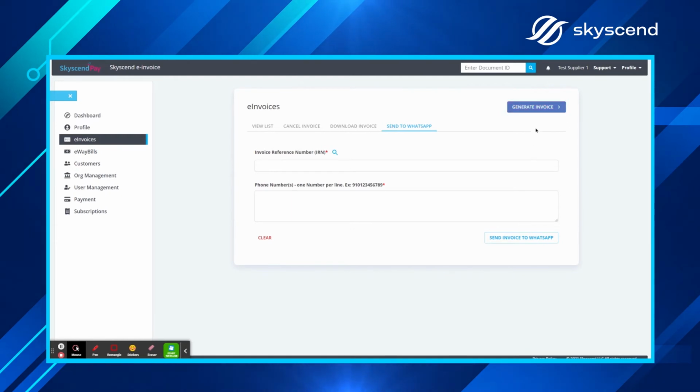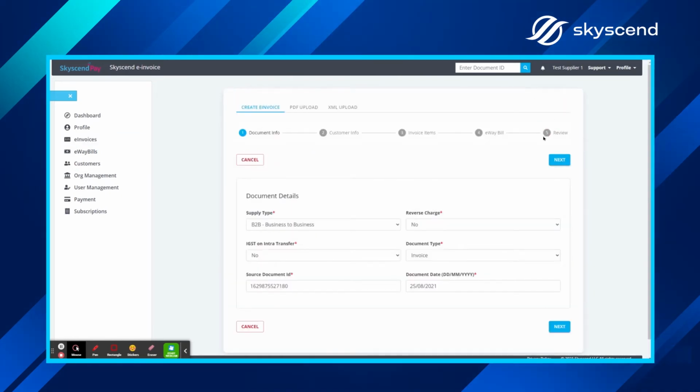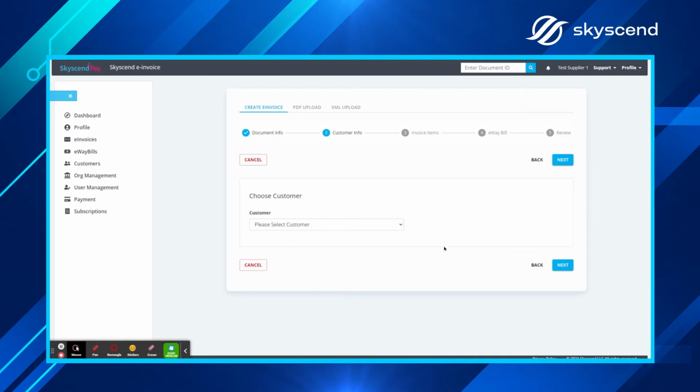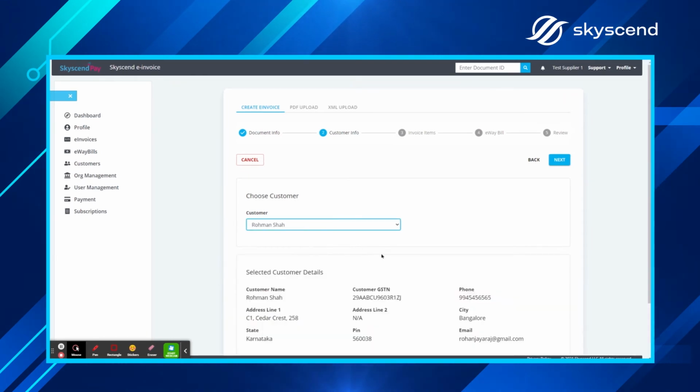Let's just jump into creating an e-invoice. We have this option. Now I was talking about different ways of creating the e-invoice. So this is the first one, where we can manually create an e-invoice, select the right information, the supply type, reverse charges, document type, and invoice ID. Here you will see that I have the option to choose customers. So I can manage my customers as per my process. I can have multiple customers created right within my account, and I can create e-invoices for any of them. Let's just choose this one.